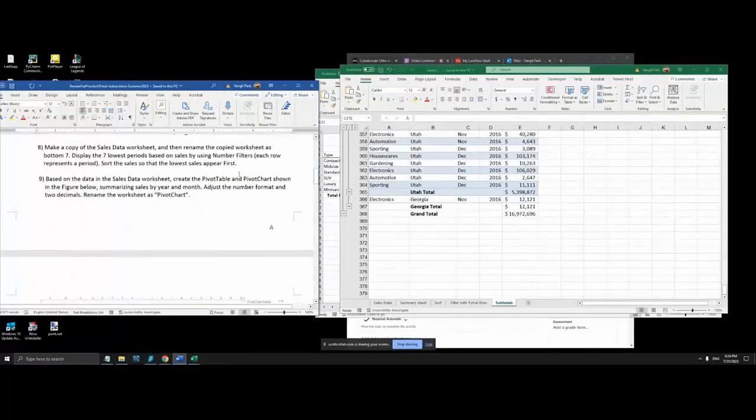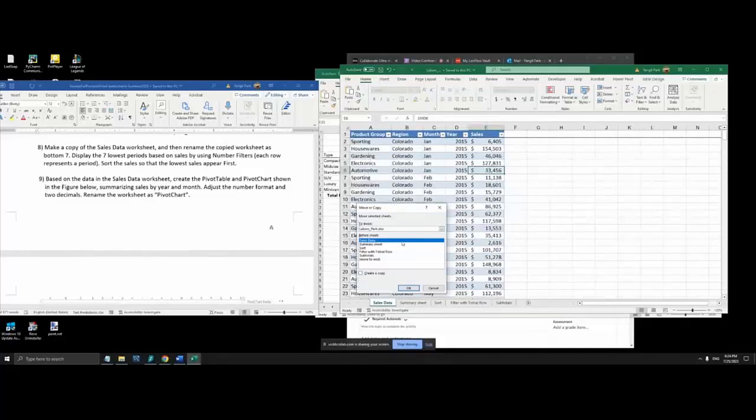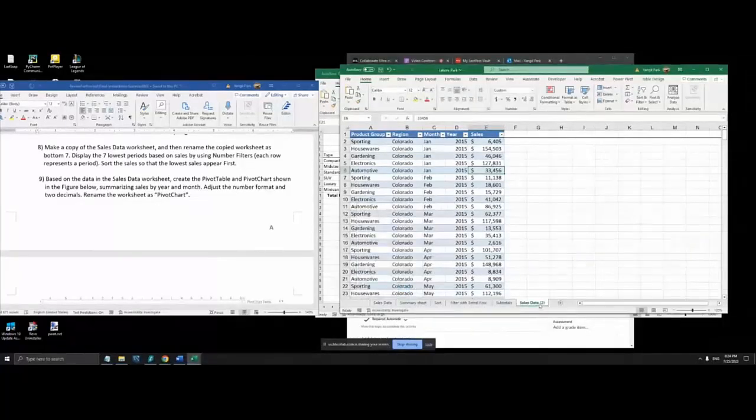Step 8 is, okay, we're doing the filter. First of all, we're going to copy the sales data, create a copy, move it to the end, and save it as, what's this? Bottom 7, right?